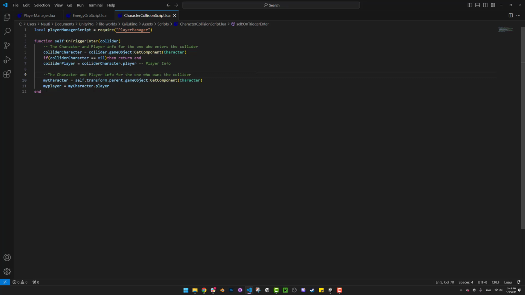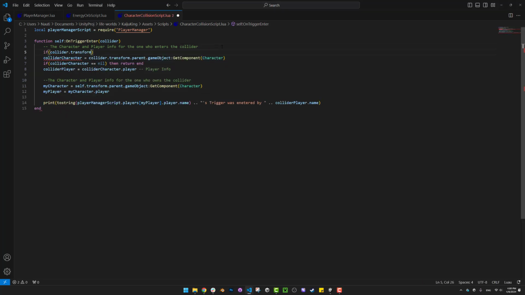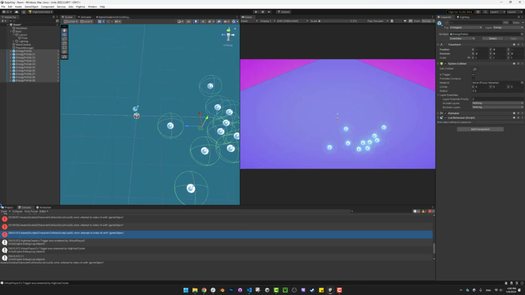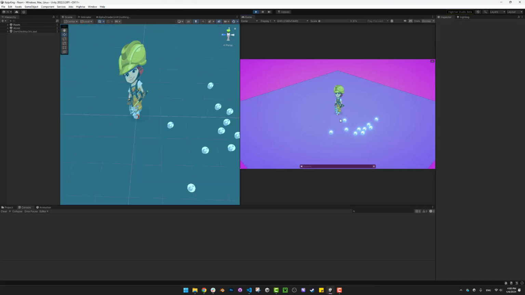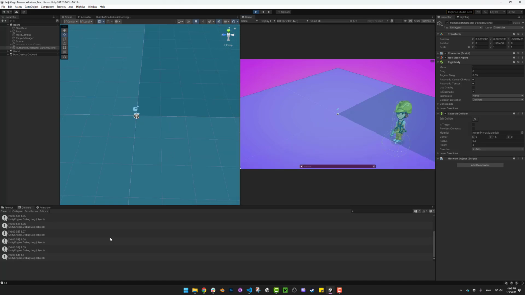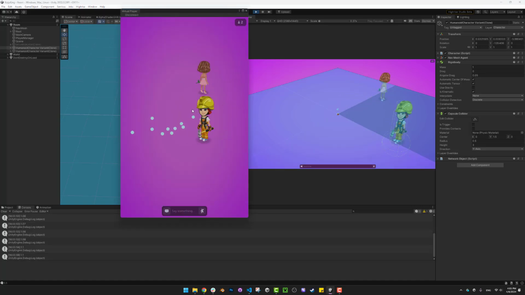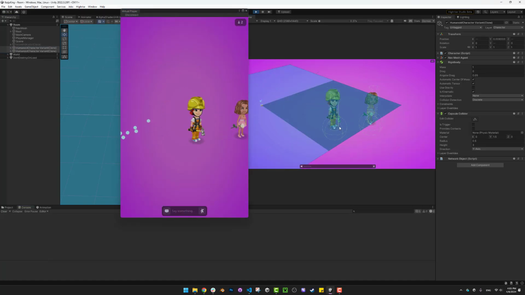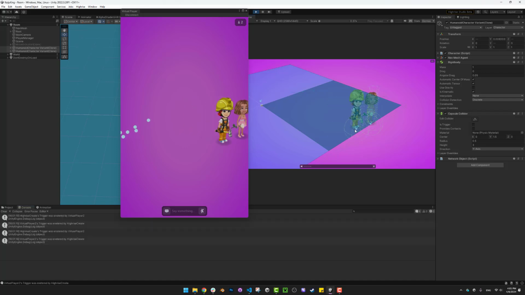Now I'm just going to add some nil checks and a print to log in the console when a player enters another player's trigger, so we can make sure it's tracking correctly. And then when we test it, we see we get 4 prints in the console because both avatars on both clients are registering the event.